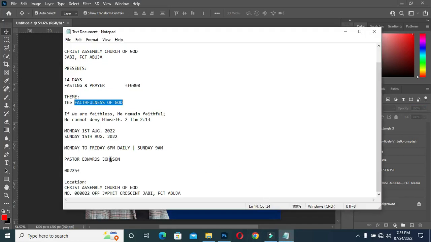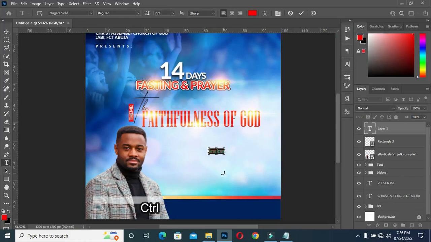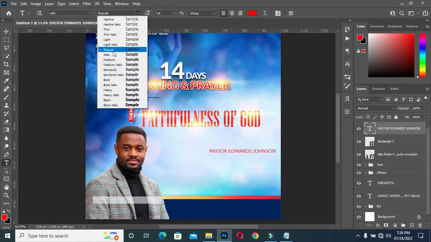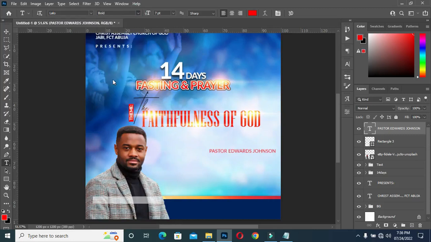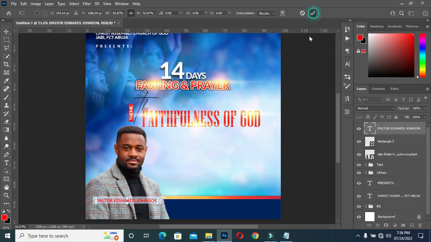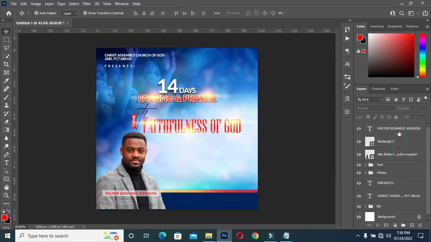Alright, then I'm going to copy the name. Then select your text tool, Ctrl V to paste. Then change the font to Lato. Then make it bold. Then I'll position it over here and reduce the size to fit in. Select the tool, apply vertical and horizontal alignment. So you can see.